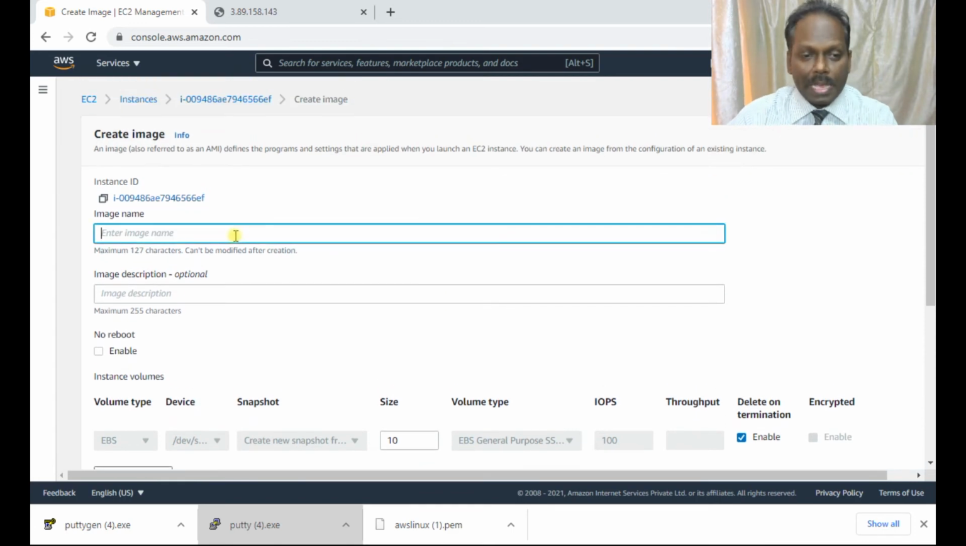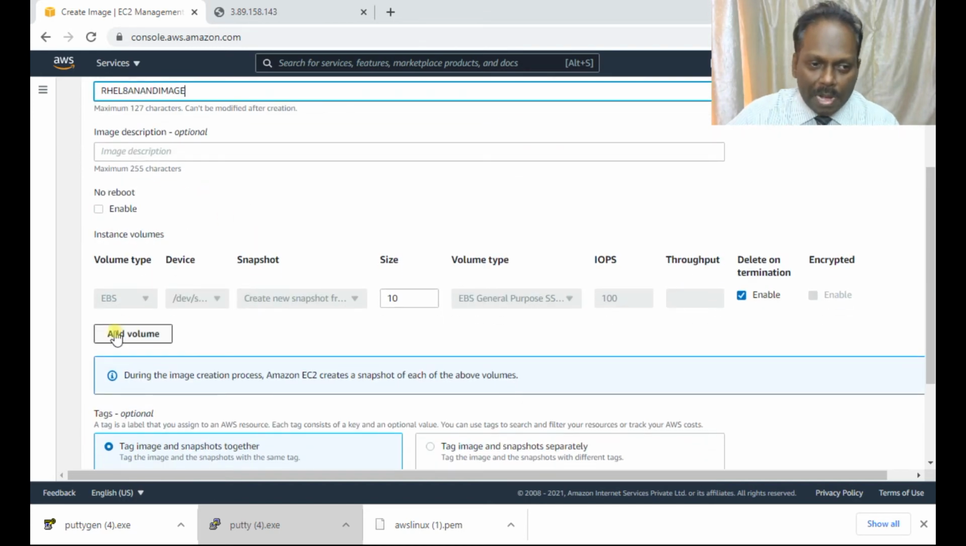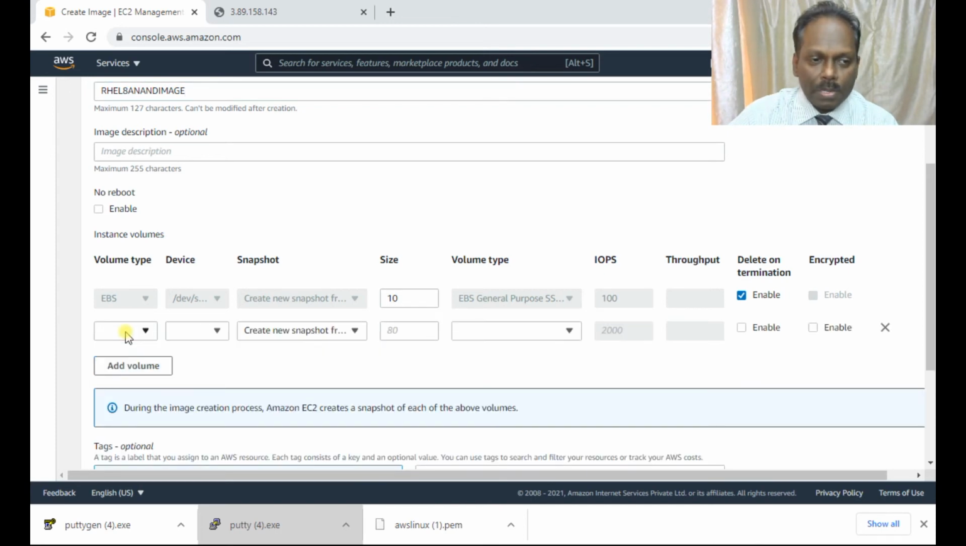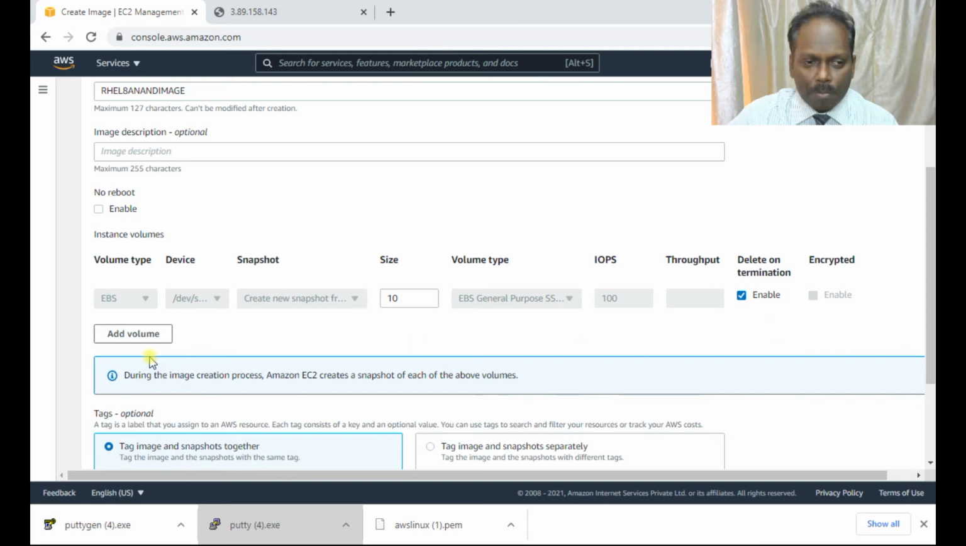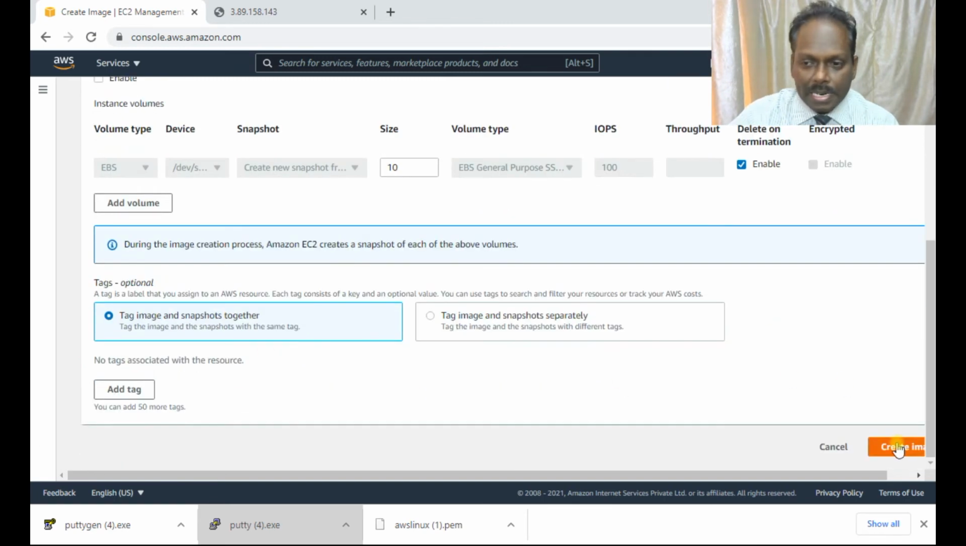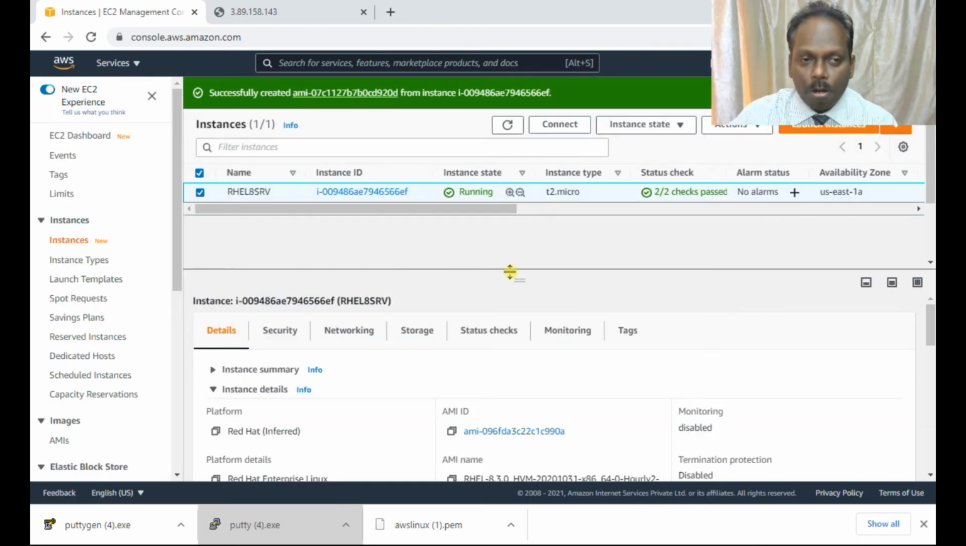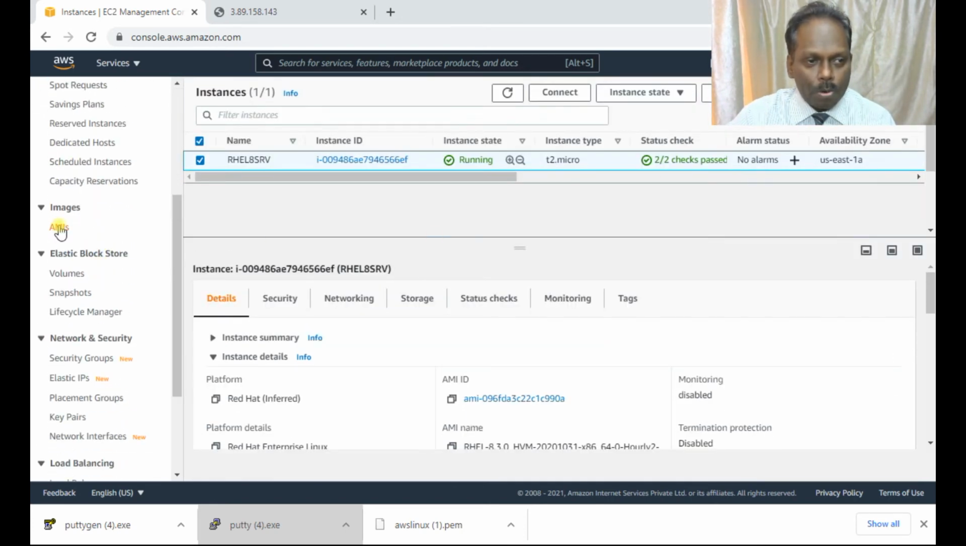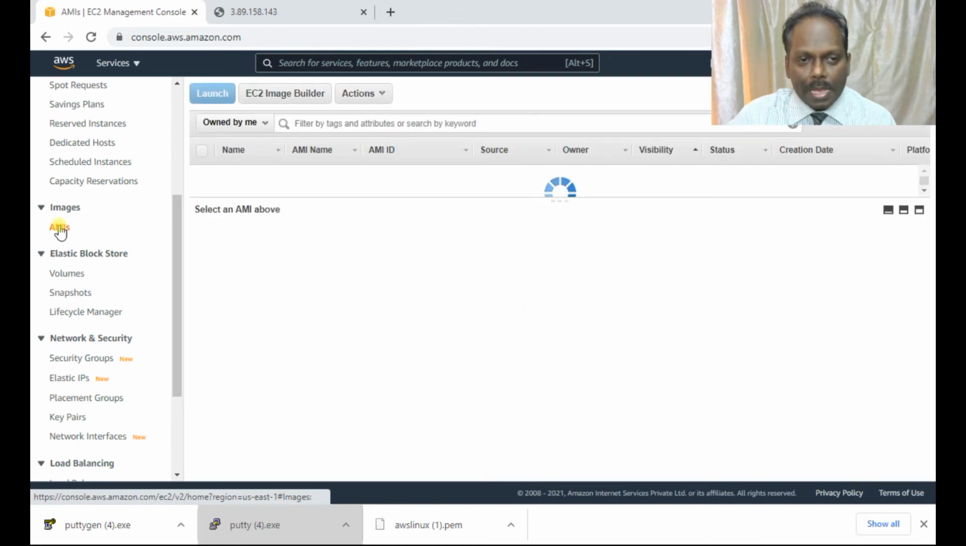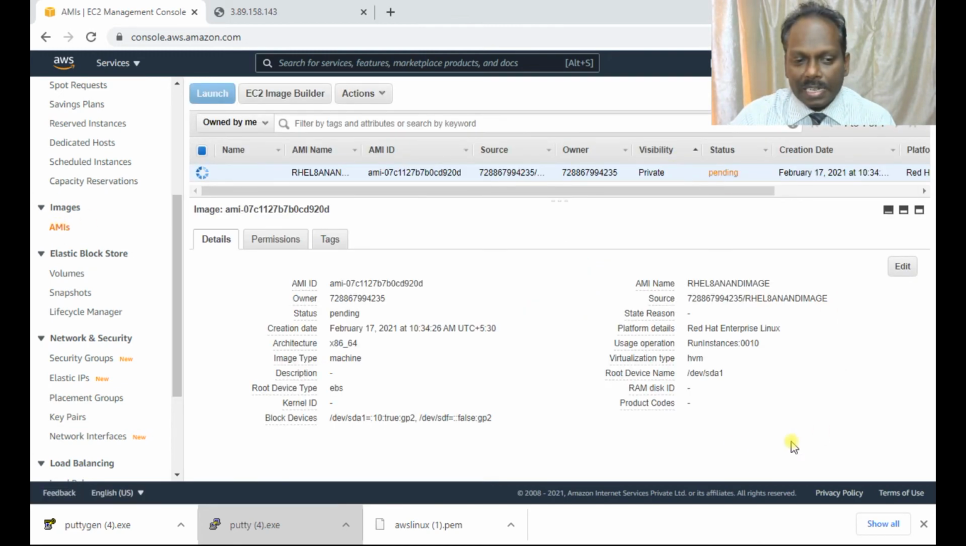You can give an image name. I'll say rel 8 Anand image. I can give whatever name I want, and if you want, you can add the volume also, so that by default the 2 GB volume will also be created. I am not going to add it now, and just say create image. It will take a couple of minutes because the 10 GB of data needs to be backed up. So successfully created. How can you verify? Go to AMI. In that AMI dashboard, you can see this is getting created.